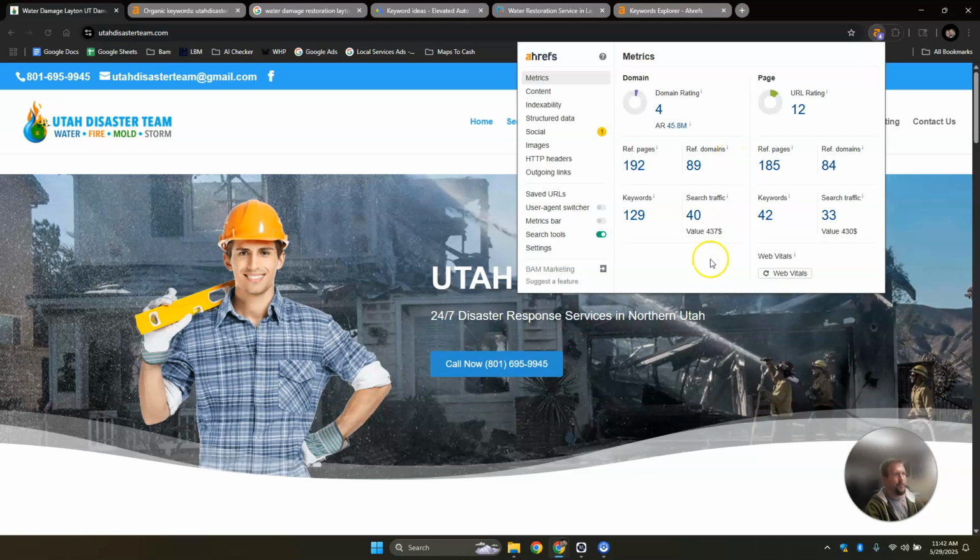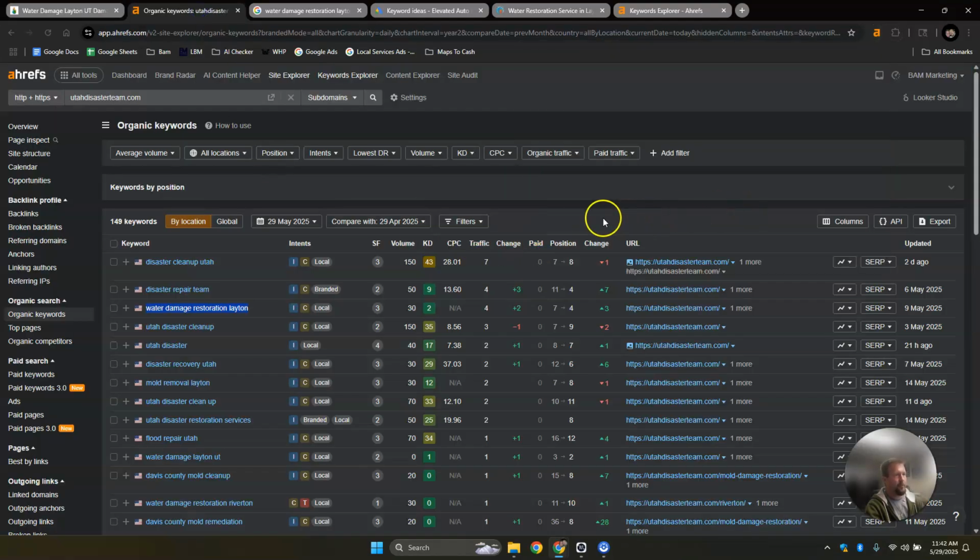It looks like you're being indexed for 129 keywords, and you're getting about 40 people to your website each month, which is decent, but it could always be improved. Looking at some of the keywords you are being found for, disaster cleanup Utah, you are in the 8th position. You're getting roughly 7 out of the 150 people to your website each month. Disaster repair team, water damage restoration Layton. I like these ones better just because they're more specific to a city, but you are 4th for this one, so especially if you're based out of Layton, that would be beneficial for you.